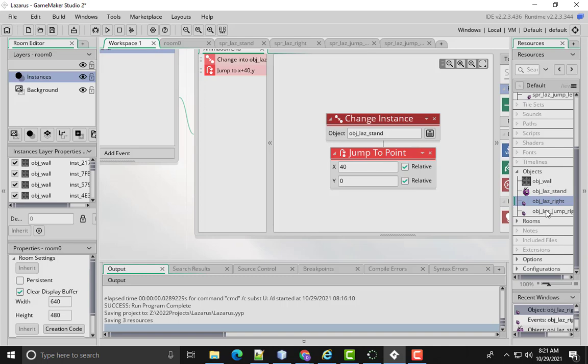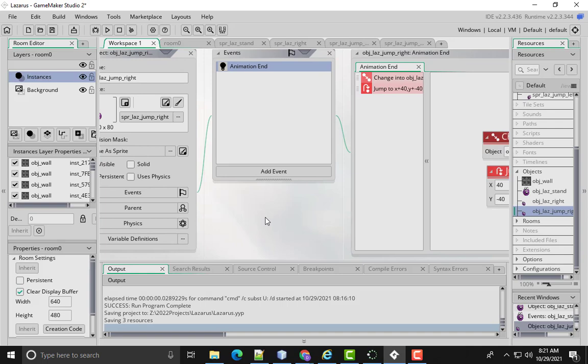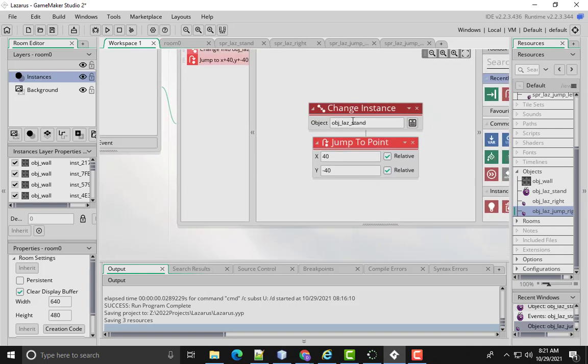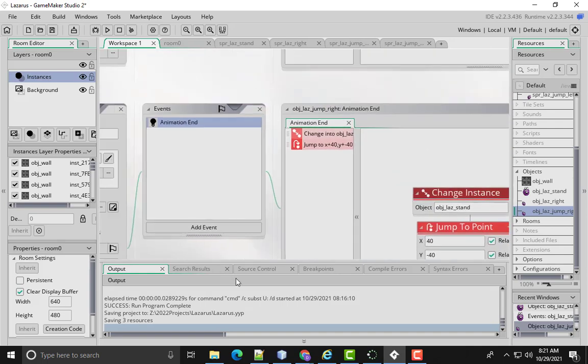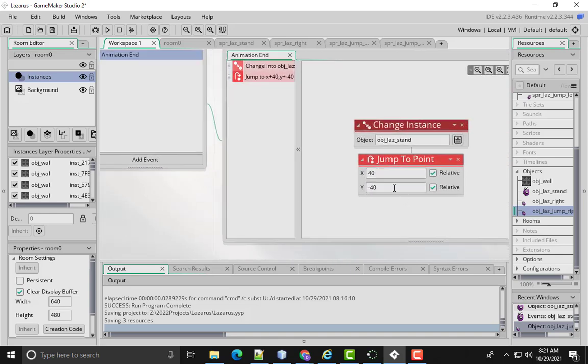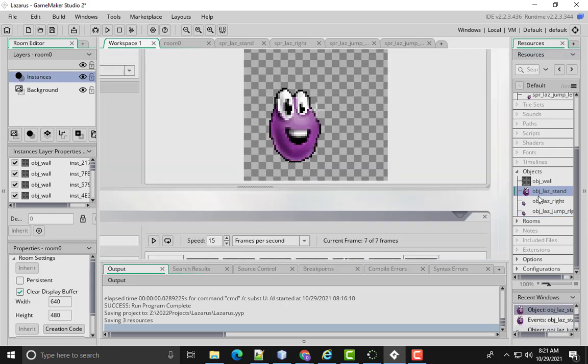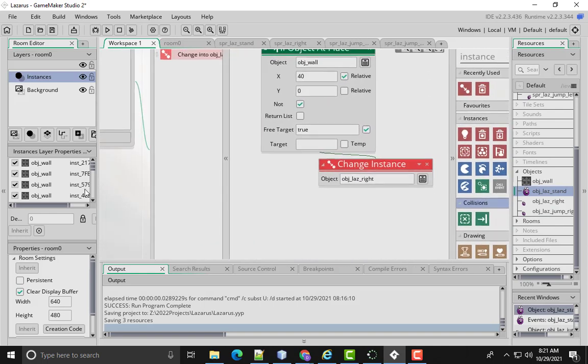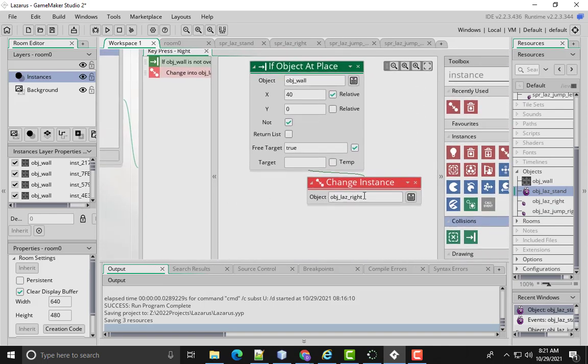Jump right? Okay, so jump right is very similar, right? We still change to Laz stand. This is the animation end event for Laz right. Okay? And then these are our numbers. So we go back to the standing Lazarus, right? And we're trying to figure out which animation to play. Do we do the one that goes to the right or the one up to the right?